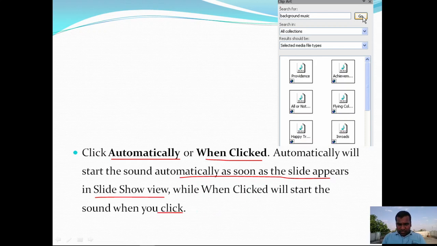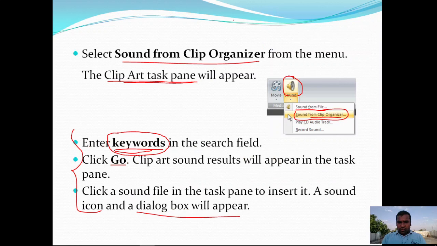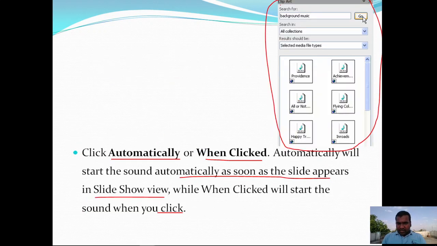So you can observe here. So this is the clip art, the clip organizer here. So this is the search for, where we need to give some keyword, for example, dog. So if you give dog and click on the go button, then it is going to search all its collection to find any sound which is related to dog.